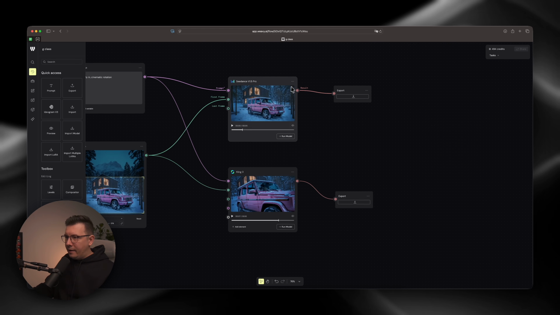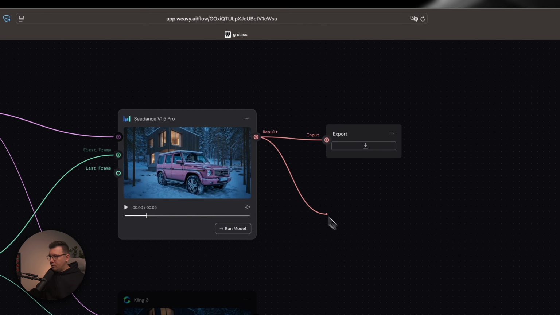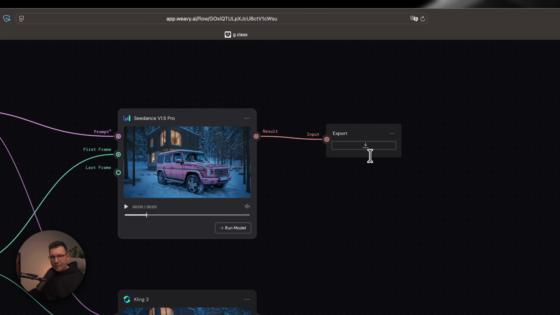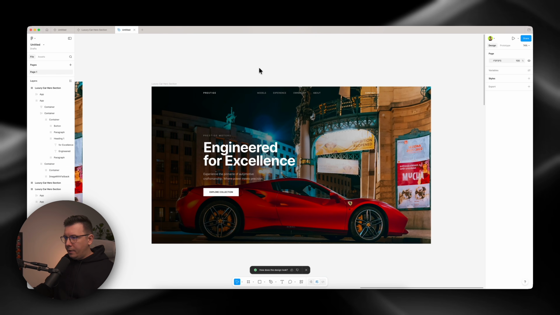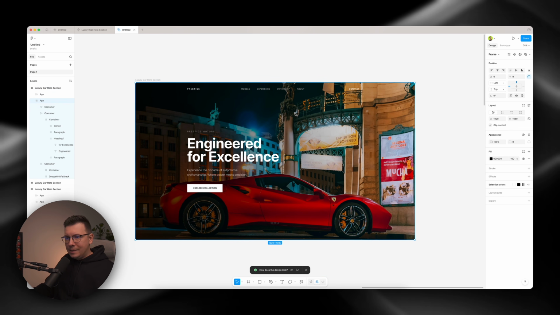All right. And after these videos, you need to put in the export. So basically you choose the result, then you pick the export, and you download the image or the video. And now let's go back to our Figma file. And here in the Figma file, this is our hero, right? So we need to click and find this hero image where it is. So I guess this is the one right here. So let's check it out.